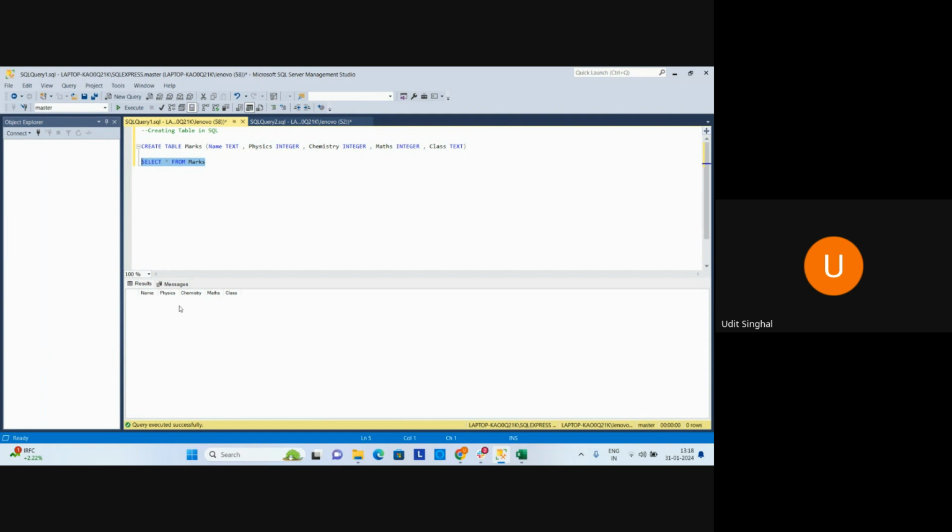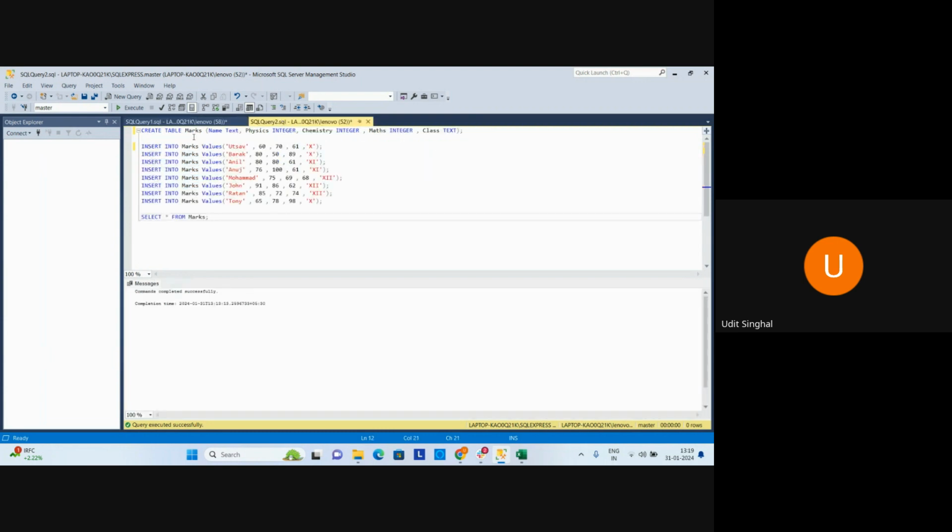So what next? We have already created the table. Now we need to give our table the values inside it: the name, that particular person's marks in these three subjects, and the class in which he is studying. There is a format for inserting any value into the table. This is the format: insert into, then you write the name of the table, then you write values, and then you write all the values inside that.